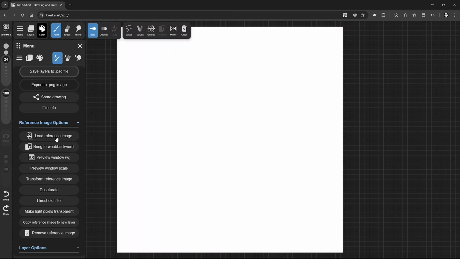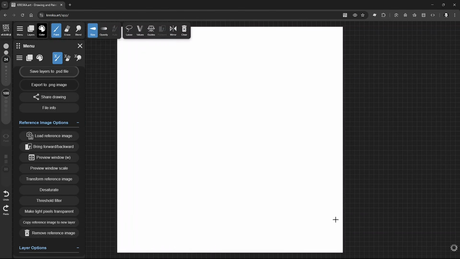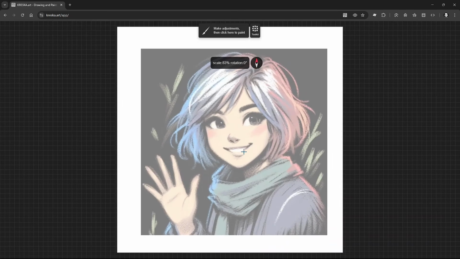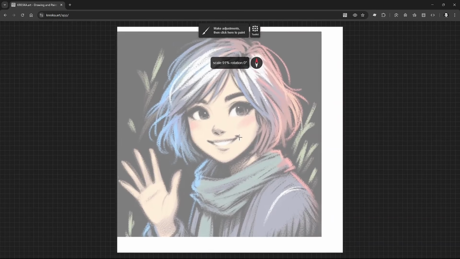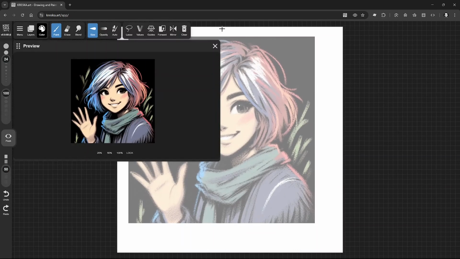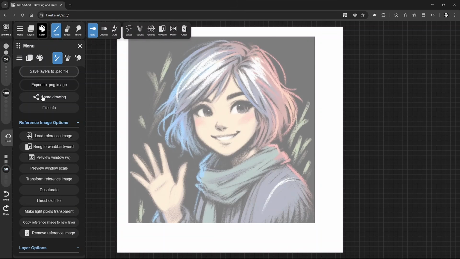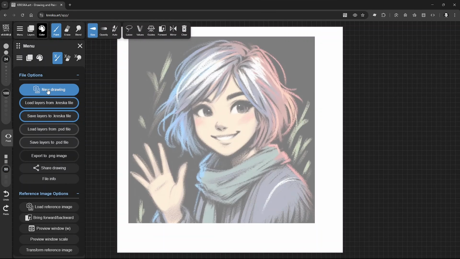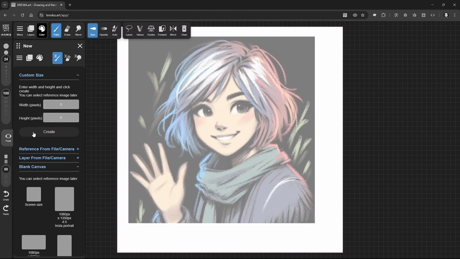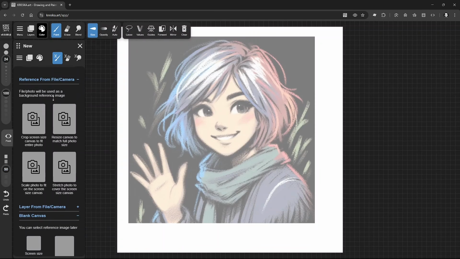To do this, click Load Reference Image from the Reference Image Options menu and select an image from your device. Adjust the image as described earlier, then click the brush icon to continue painting. You also have the option to create a new drawing with a reference image selected from the start. For example, if you want your canvas to match the size of the image. Click New Drawing, then choose Reference from File/Camera and pick one of the available options.